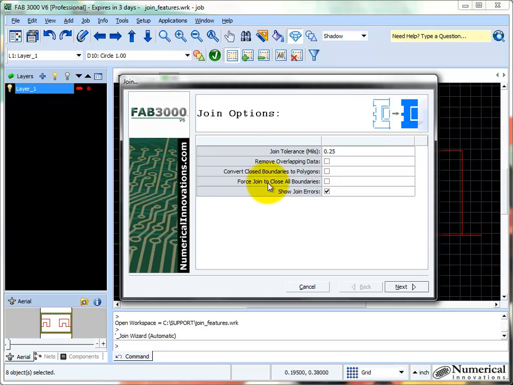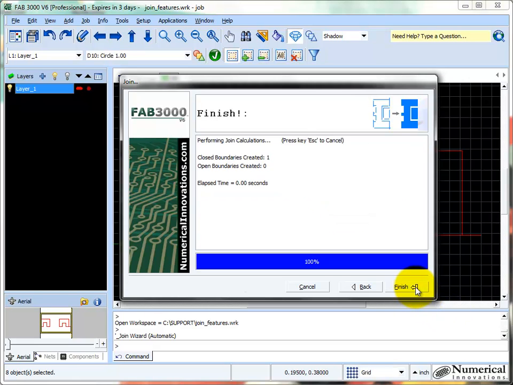You can also force join to close all boundaries, so when you have an extremely messy job, this will force it for you. However, it's not recommended unless you're familiar with what needs to be done. And the last option is show the join errors. In the case FAT 3000 finds any problems or locations where it's unable to close the area, it will highlight them for you.